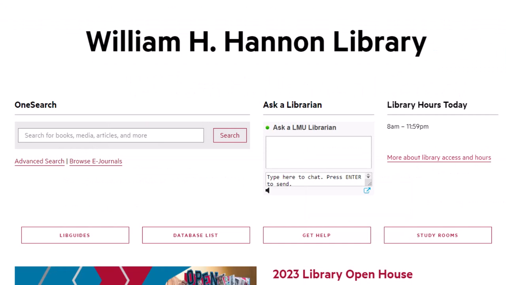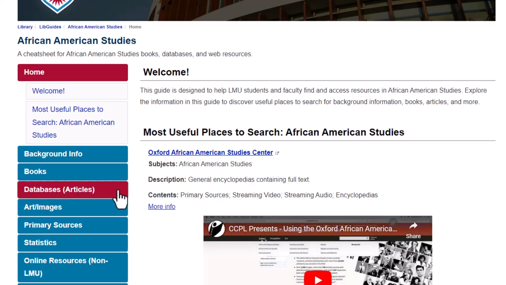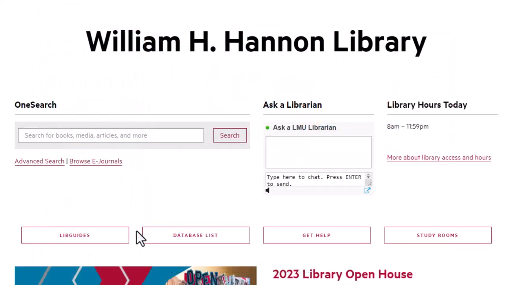If you don't know the name of the database you want to use, then use the libguides to see the suggested list of databases for your specific major. With whichever method you choose, you will be asked for your LMU login after selecting a database.